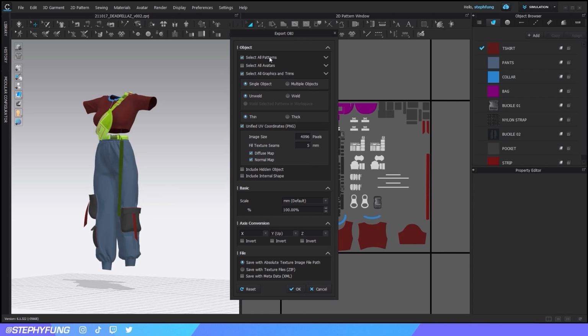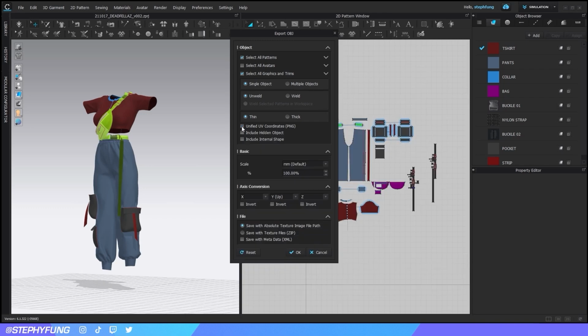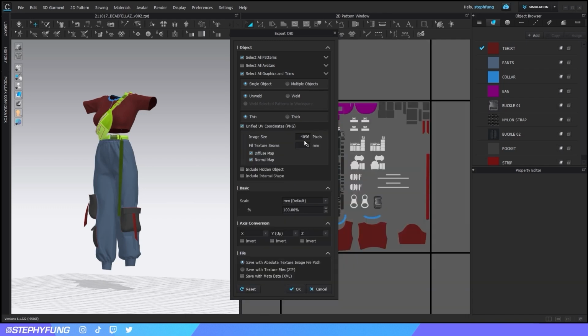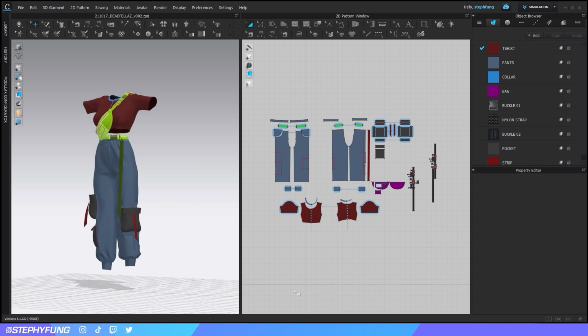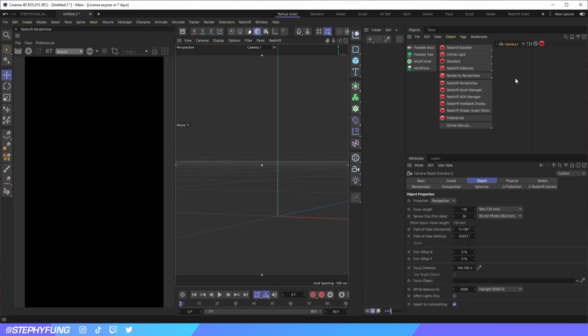So I personally like to not include the avatar because you can, but in my work I don't like to. So all you got to do is just untick it here, and you can leave all of this the same, apart from you got to make sure you've ticked your unified UV coordinates. Okay, so I think it's usually unticked, but you just tick it, make it whatever size you guys want, and press OK. And now we are ready to move on to Cinema 4D.